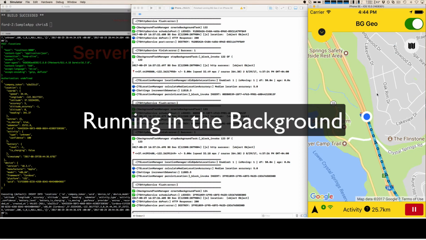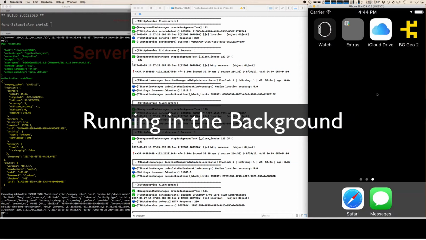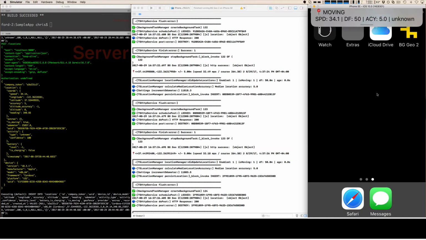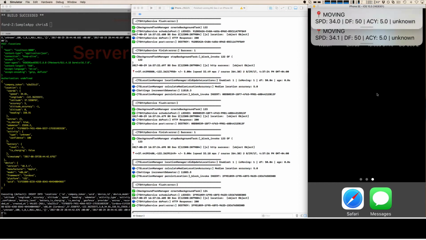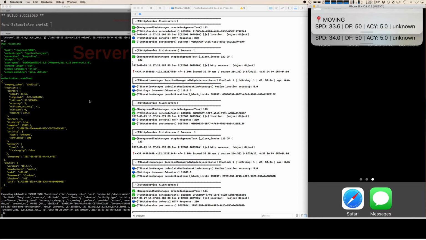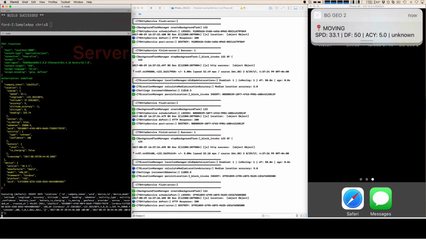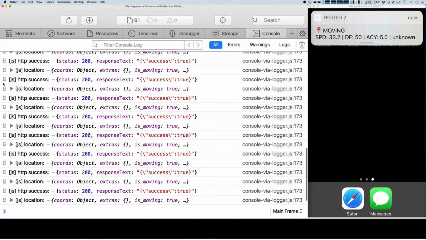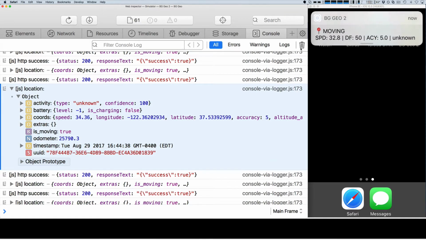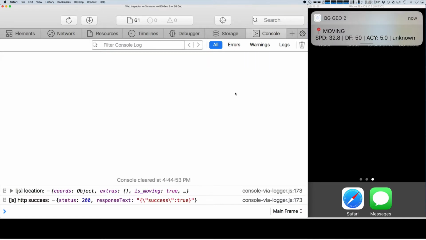All right, now how about running in the background? Minimizing the app, we can see the plugin's debug local notifications continue to arrive. The server is still receiving HTTP requests. Nothing has changed. Also, if we observe the JavaScript console, we can see the JavaScript event handlers continue to fire.